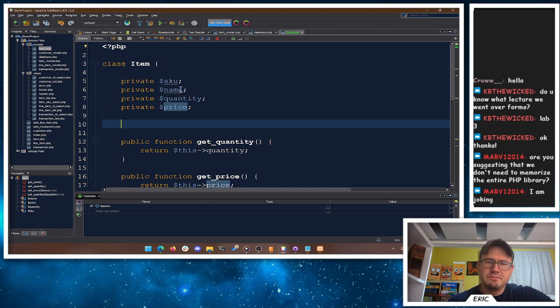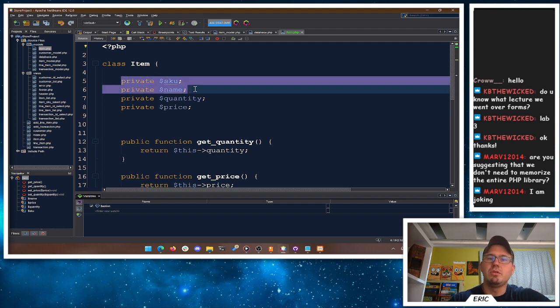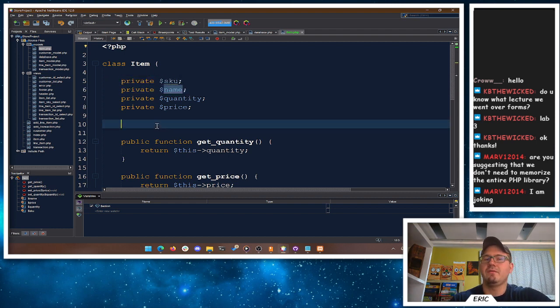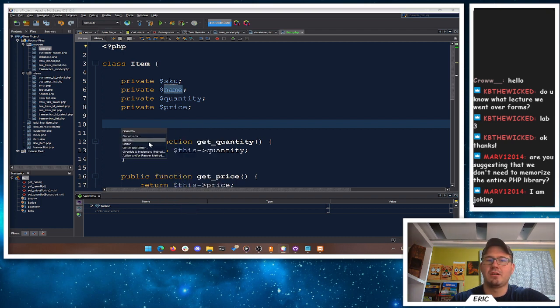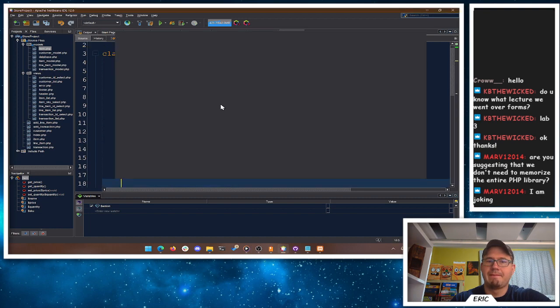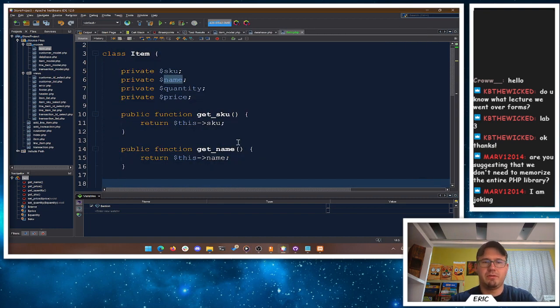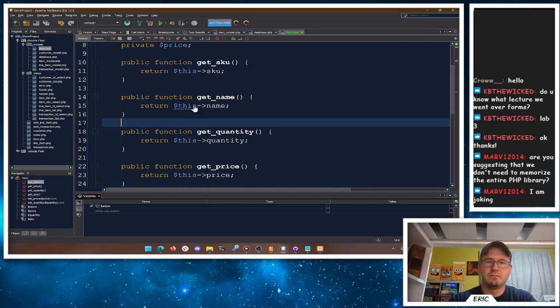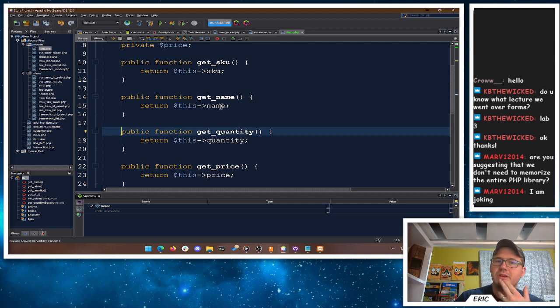For name and SKU, once your product has a SKU and it's on the shelf and it has a name, I really don't think those should change. So in terms of what this class represents as an item, these things are immutable. They are not changeable. So we don't want set functions. All we want is get functions here. I'm just going to add getters then for SKU and name. Okay, so now we can get the SKU and get the name out.